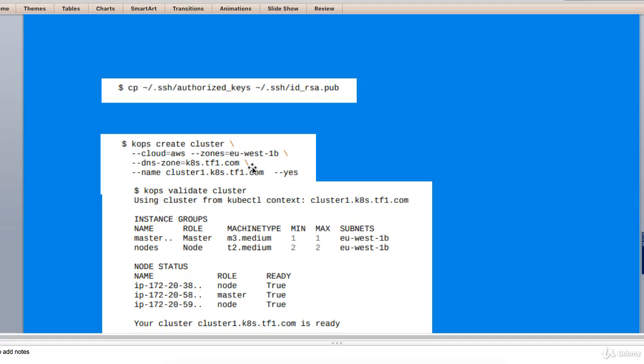We tell it to use the delegated zone with the --dns-zone=k8s.tf1.com flag. We name the cluster with the name flag, and the yes flag tells kops to go ahead and deploy the cluster. If you omit the yes flag, a cluster config will be created, but it will not be deployed. It may take a few minutes for the cluster to deploy.